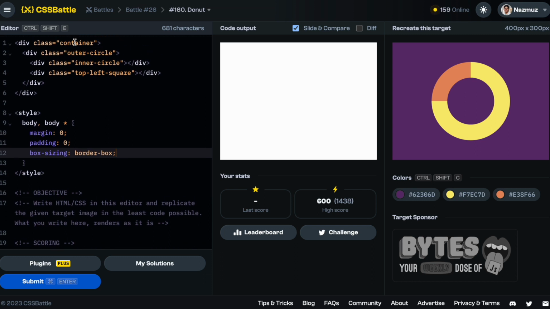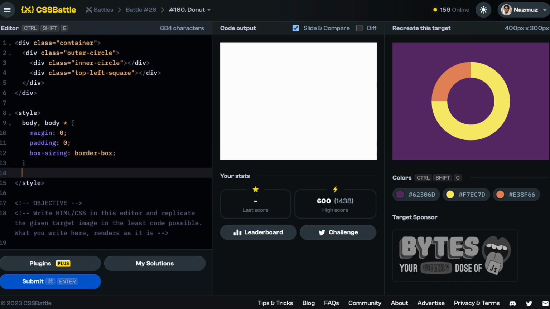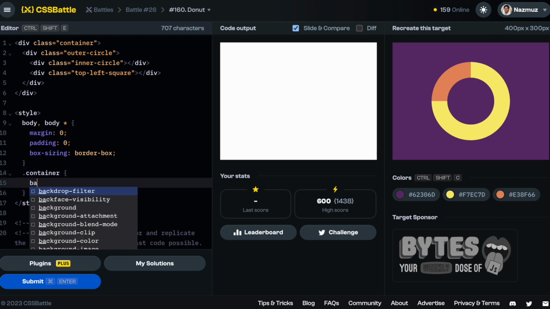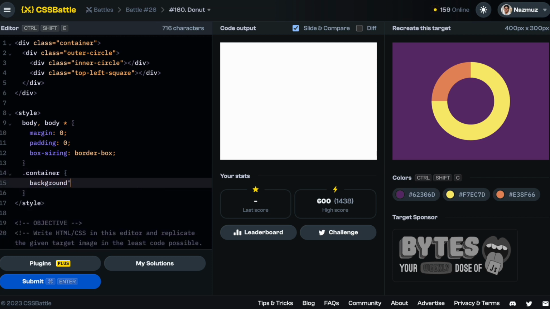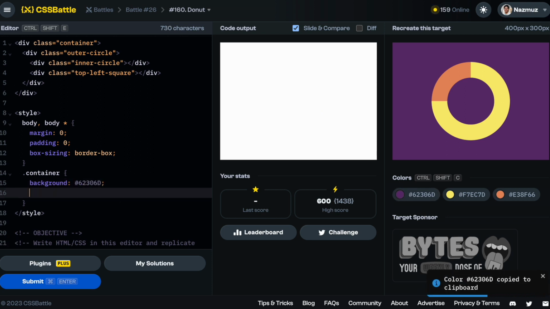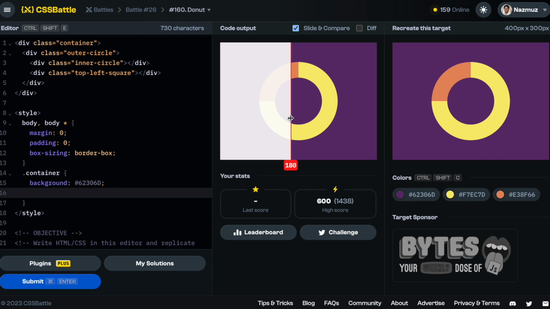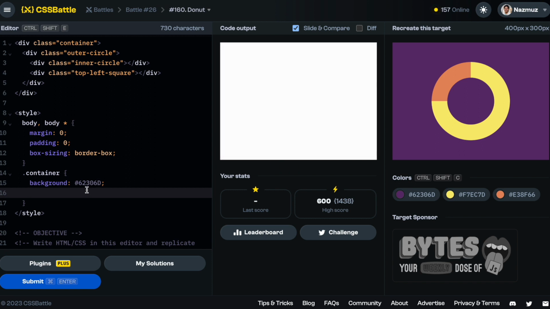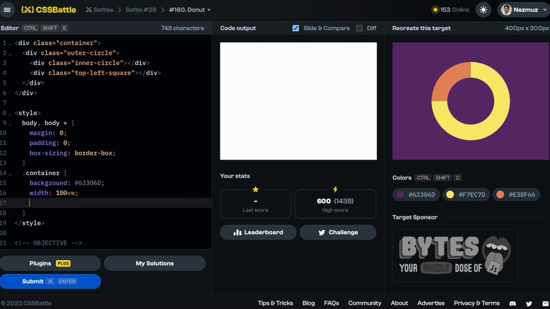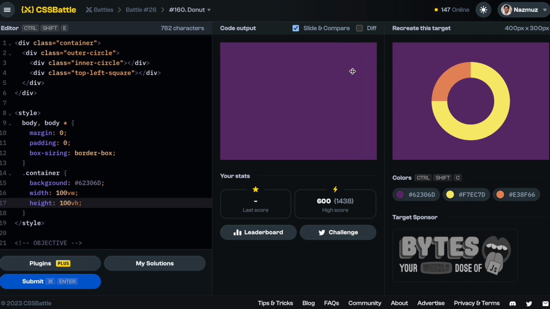Now let's go ahead and target this container here. I'm going to give this a background color of this color here. Copy that color, paste it in. Obviously we don't see anything because we haven't given any width and height to this container. Because that width and height is basically 100% of the body, I'm going to use width of 100 view width and height of 100 view height. There we have it.